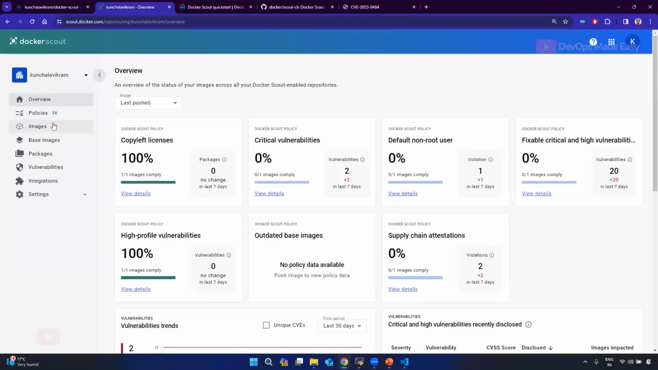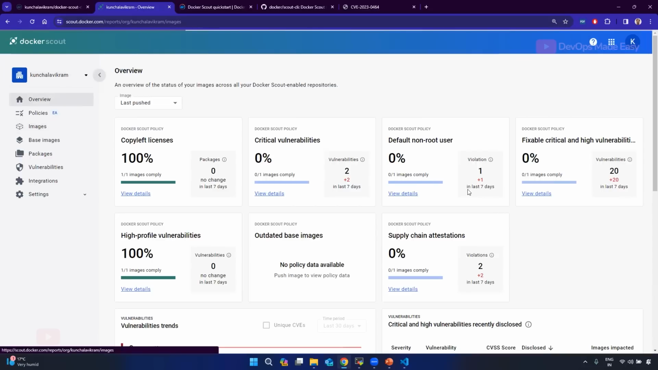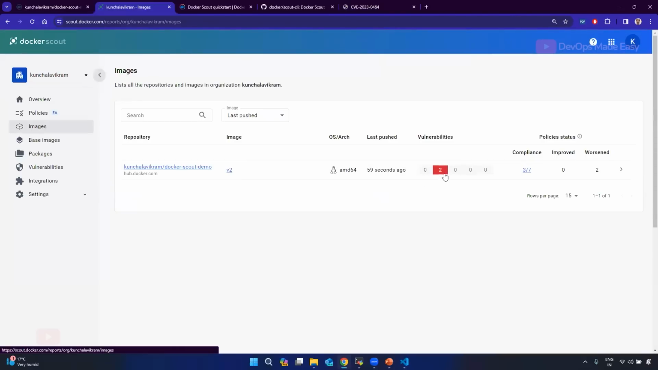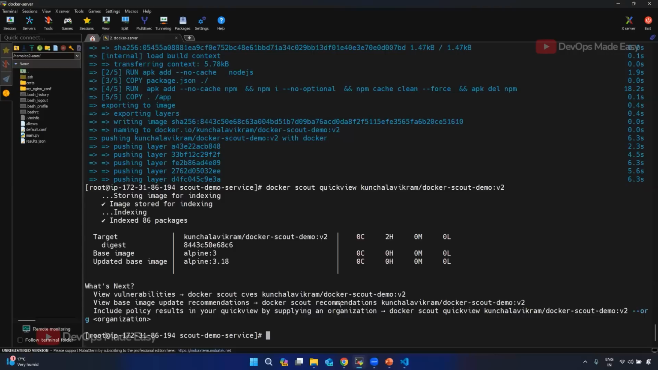So let me go back to Docker Scout and go to the images. Since Docker Scout is enabled for that repository, even the tag should be scanned. Okay, you can see now your image is compliant, and there are 2 of the high level severities which are still there in the image. Right, guys? Okay, so let's also try to fix it by changing the base image to 3.18.